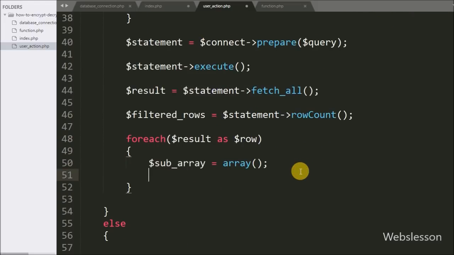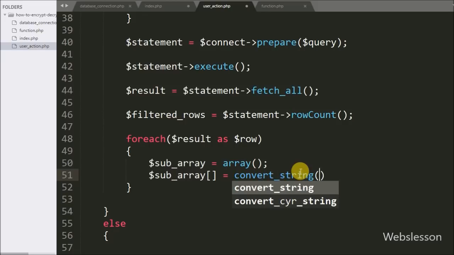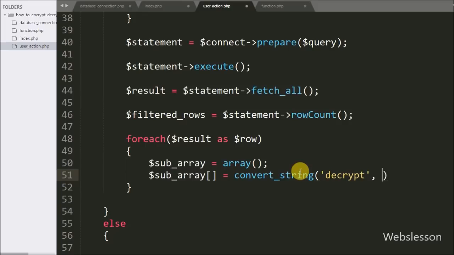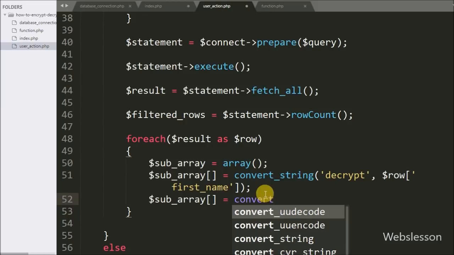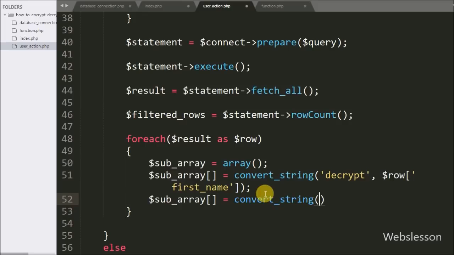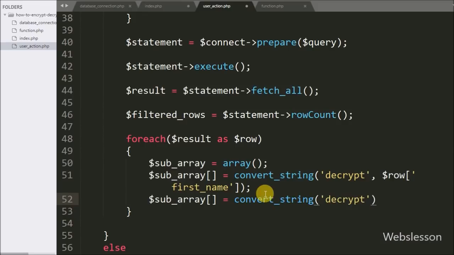Under this variable first we want to store value of first name table column in decrypted form, so we have write $subarray variable is equal to convert string function with decrypt action and $row first name variable. Same way under this variable we want to store value of last name table column data in decrypted form, so we have write $subarray variable is equal to convert string function with decrypt action and $row last name variable.